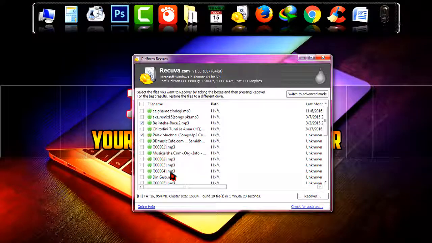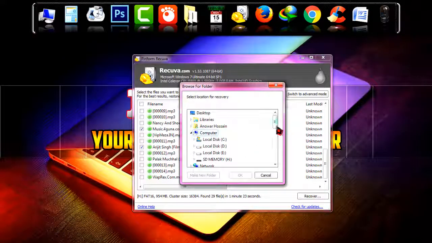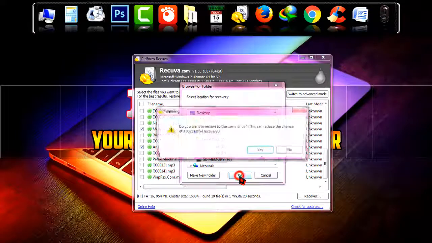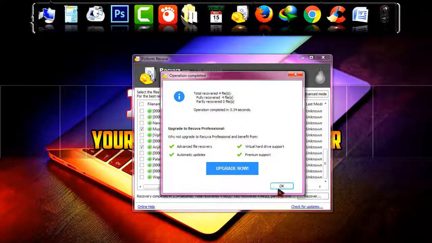and I have chosen 4 files. I'm going to click on recover and it will ask me to set the location in which I'm going to get the recovered files. So I'm just choosing my SD memory card, okay, and click on yes, and it's recovering the files. Okay, it's saying that it's done.